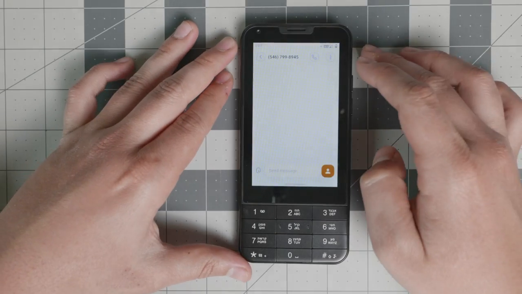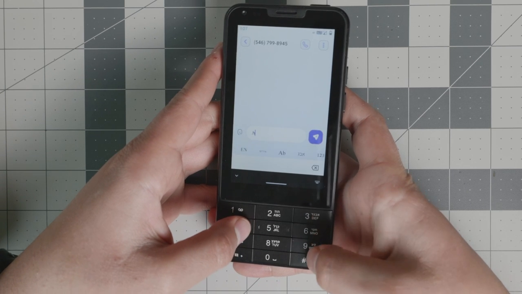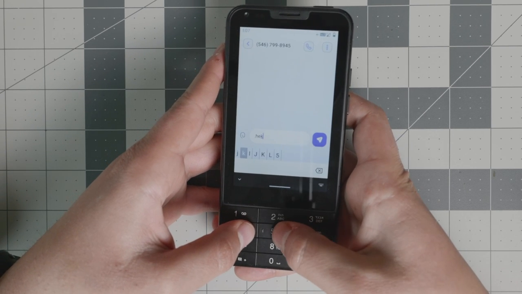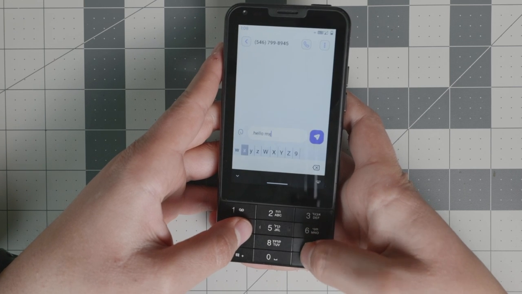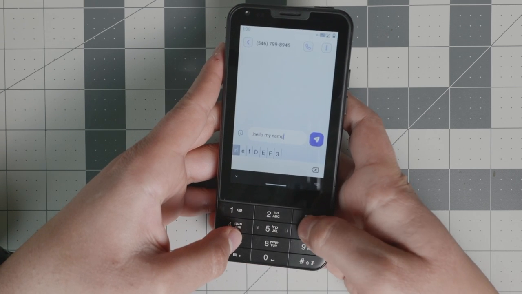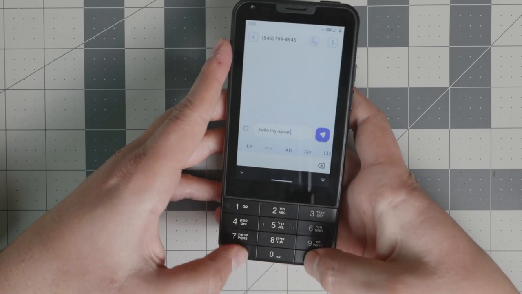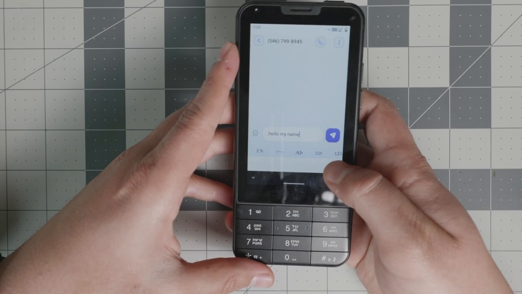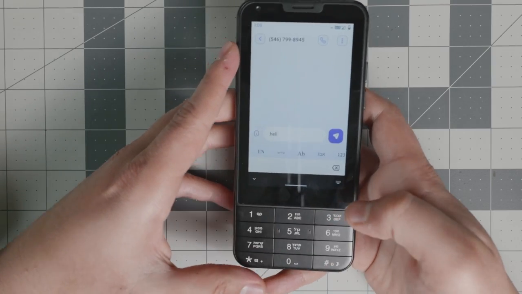So let's go to messaging. So right here, if I want to compose a text, I can get to, you know, hello. And then my name is yada, yada, yada. So the problem is the backspace key is not even here in the keypad, it's here on the touchscreen, which is kind of not super intuitive, especially when you're typing fast.